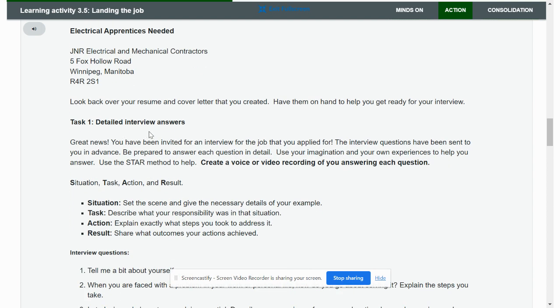So, detailed interview answers is your task 1. So, great news, you've been invited for an interview for the job that you applied for. The interview questions have been sent to you in advance. Be prepared to answer each question in detail. Use your imagination and your own experiences to help you answer. Use the STAR method to help. Create a voice or video recording of you answering each question.